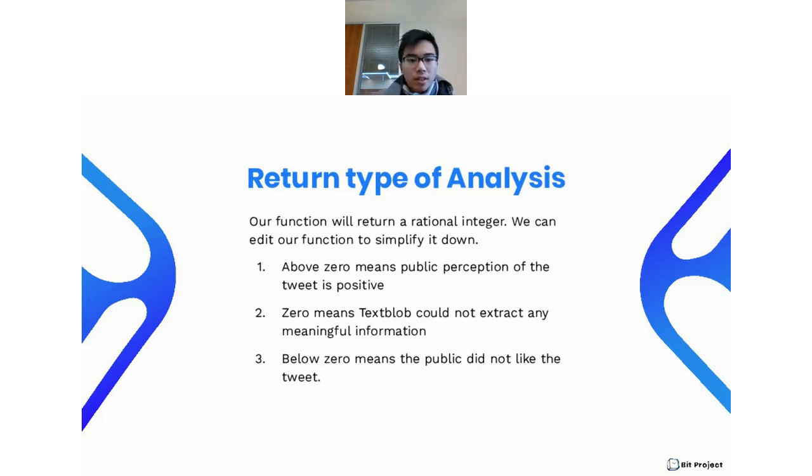Emily Tran in the chat is asking whether the size of the number determines how much the public approves or disapproves of the tweet. And yes, that would be correct. For example, if 100 was returned for one tweet versus a tweet that only returned a 10, then that means the tweet that got 100 was approved of much more than the tweet that received a 10.